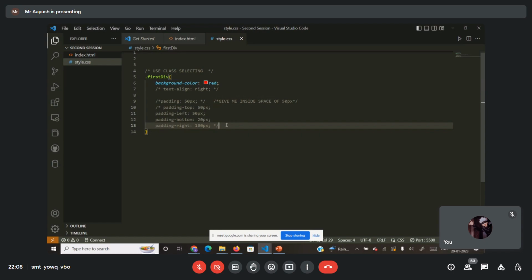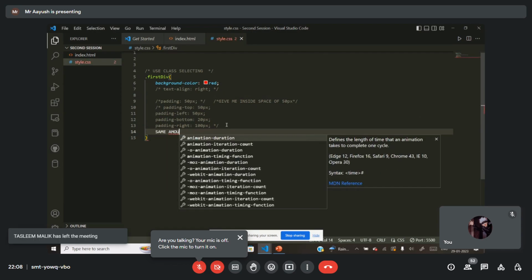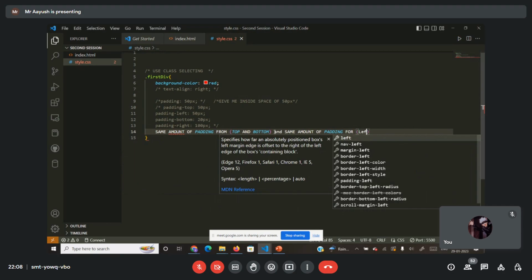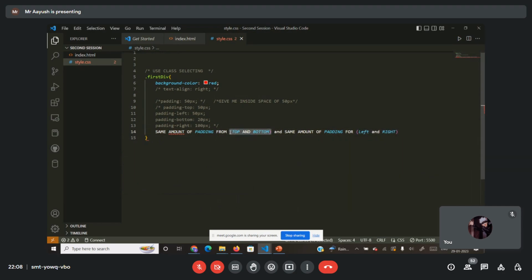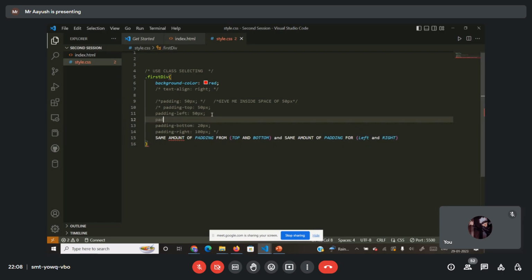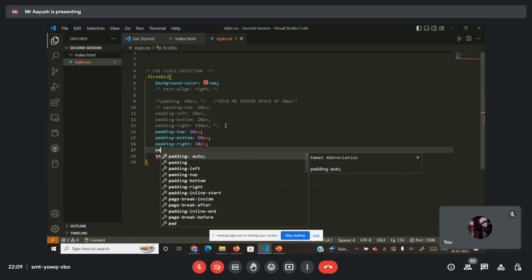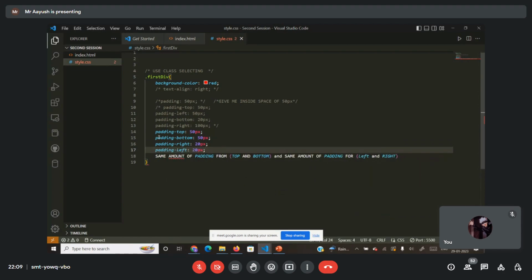Let me show you another neat technique. Normally people want the same amount of padding from top and bottom, and the same amount of padding for left and right. Let's say they want 50 pixels for the top and bottom, and 20 pixels for left and right. You can do padding-top 50 pixels, padding-bottom 50 pixels, padding-right 20 pixels, and padding-left 20 pixels. But again you're writing 4 lines of code, and it's wasting a lot of your time.